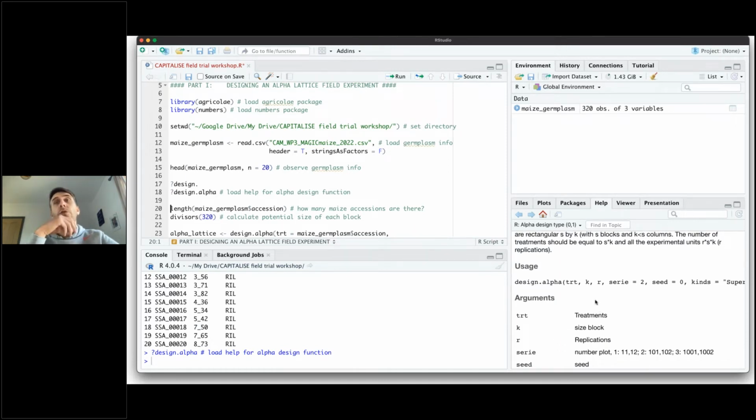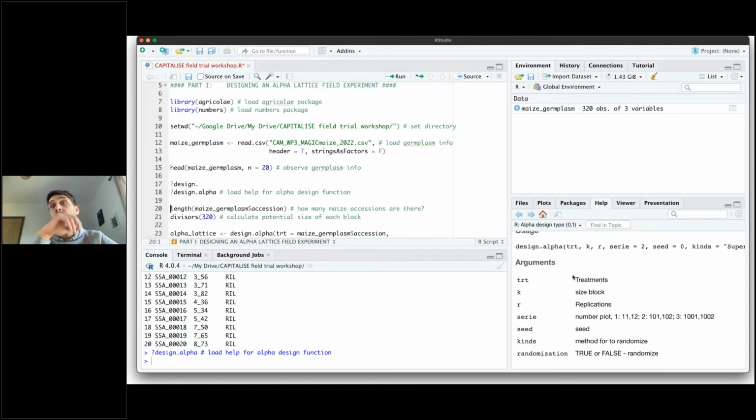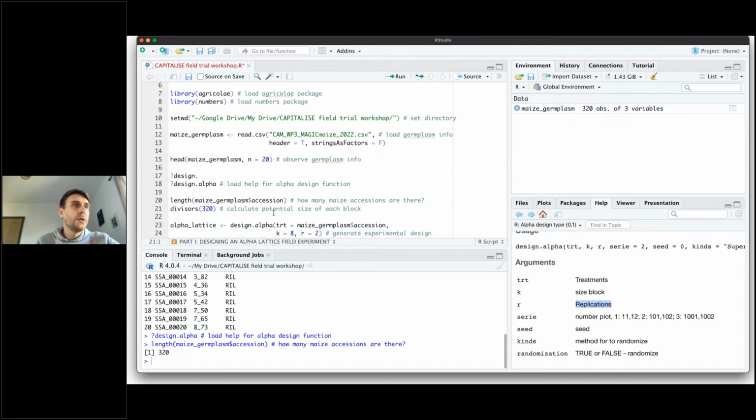And you can see to design an alpha lattice experiment, you need to input some important arguments. You need to define your treatments, or in our case, genotypes. You need to say how big you want your blocks to be, and how many replications you want. So to decide how big we want our blocks to be, we need to know how many accessions we have. So we can do that by using this function length and refer to the accession column within our maize germplasm file. So we have 320, which is what I said earlier.